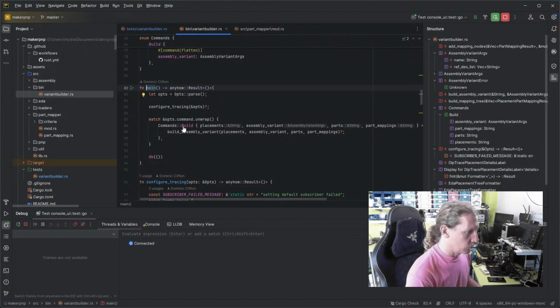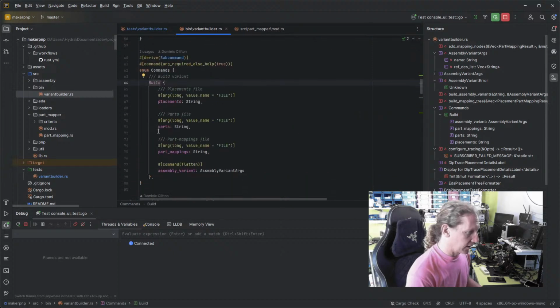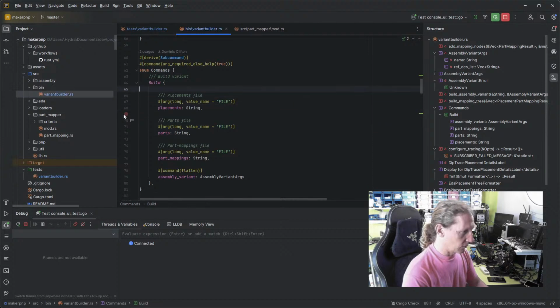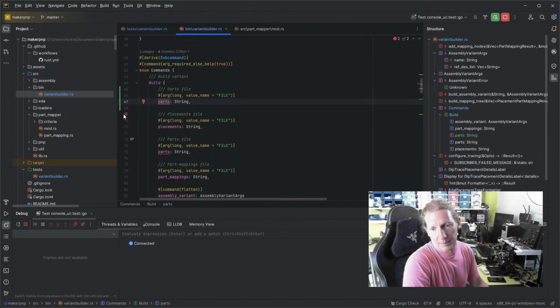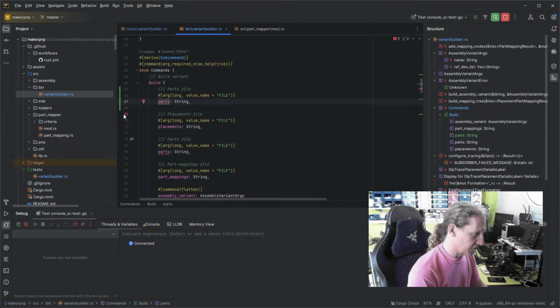Okay, so we've got a build command and we've got parts defined. And I guess if you don't have a loadout file, then you'll get a mapping error, right? Seems okay. Oh, so is this optional? I suppose it is, isn't it? Hold on then.